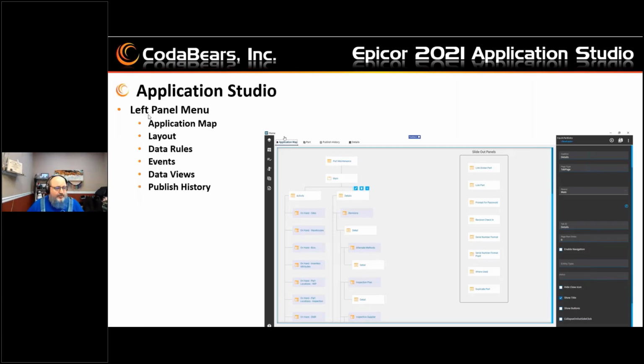On the left panel, before we get too far into this, is the application map. I also have a button for the layout, which is all the different panels. I have data rules in here. I have the events that are happening, data views, which are the data behind the screen, and then I can also look at what's my publication history. Have I customized it 42 times and left all of them in the software, or is this the first one that I'm making for it?